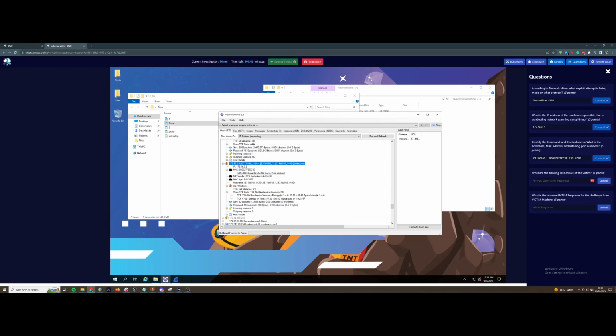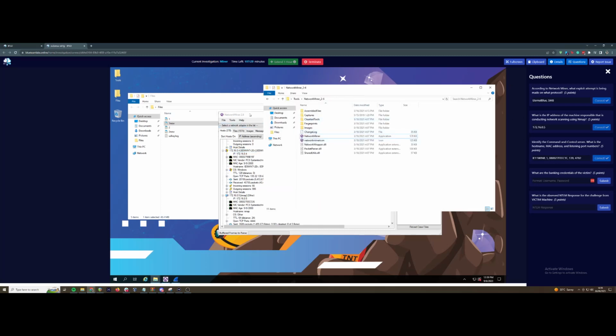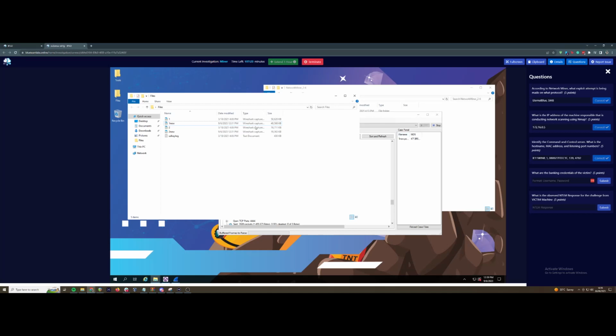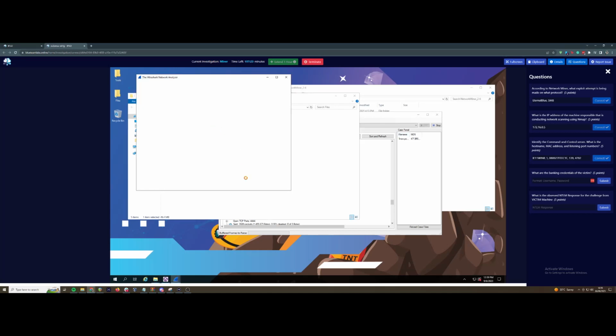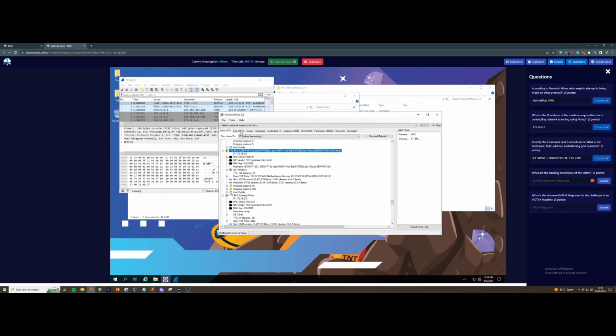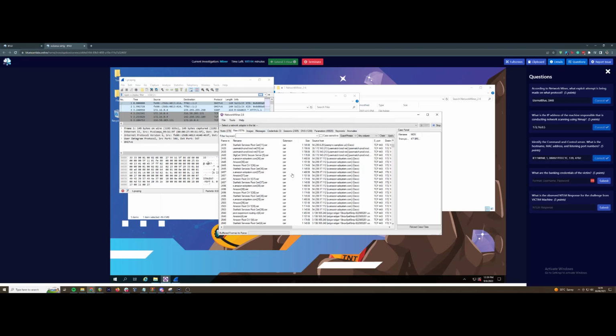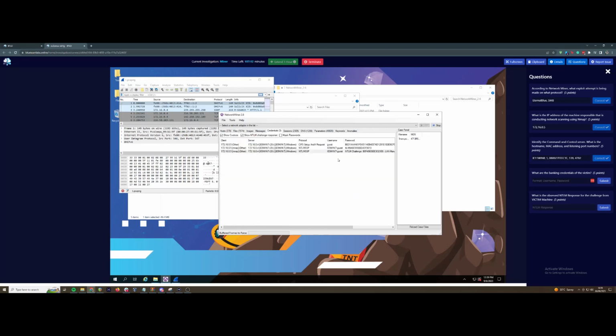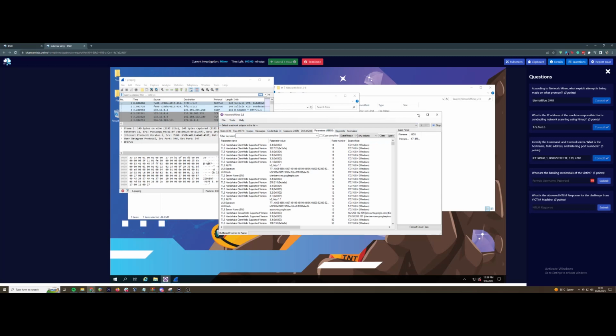Right, what are the banking credentials of the victim machine? So we know that the victim machine in this instance is 16.0.4. So what we can do is open up Wireshark, because there's nothing in NetworkMiner that pertains to any credentials except for some NTLM hashes. We'll get back to that. Let's take a look through Wireshark.